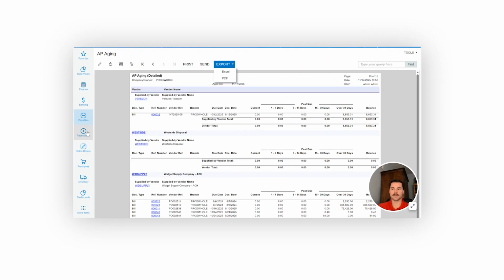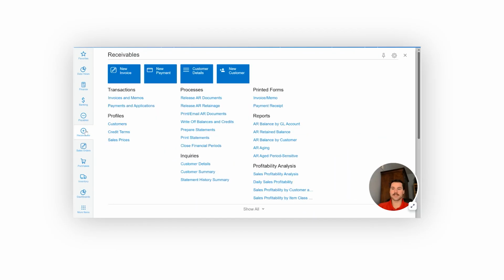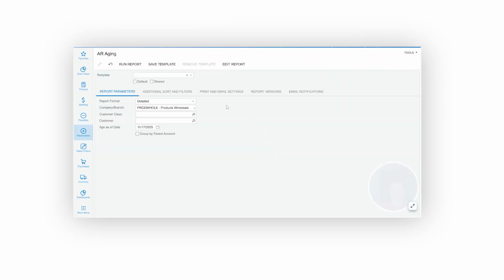Next, we have the receivables. Again, back on the controller dashboard, we have the AR side on the left here for our receivables. And if we go to our receivables workspace, we will have the AR aging under reports. We can go ahead and click this AR aging, and this will give us the same style of parameters. What we looked at on the AP side before was the detailed, but for the AR aging here, we'll select the summary this time.